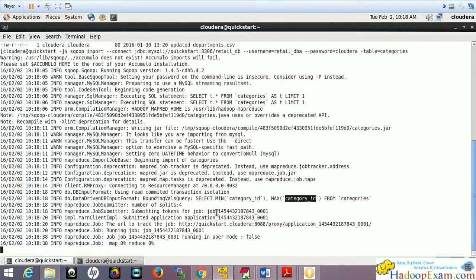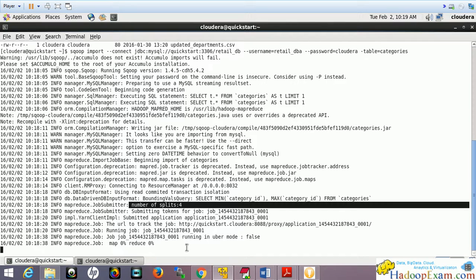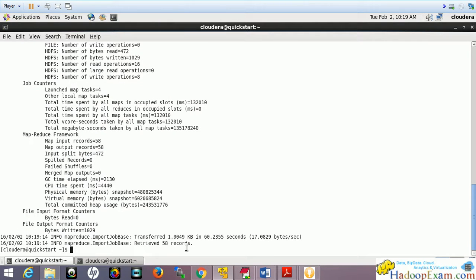So this is the minimum category ID, which it first finds from the table, and then the maximum category ID, which it also finds from the table. Once it gets this, and since we have not provided the number of mappers, it uses MapReduce behind the scenes to import data from MySQL. By default it runs 4 mappers, but since this is a single virtual machine, we suggest you use a single mapper. How to do this, using the single mapper in the command line options, I'll tell you in a further exercise. Okay, so now it will actually run the 4 mappers.